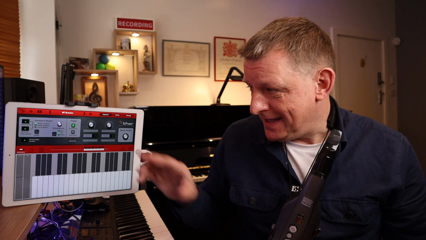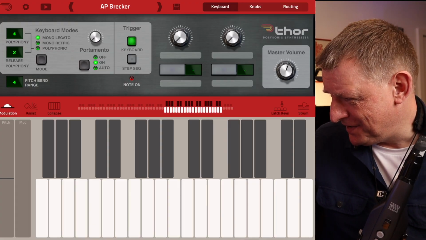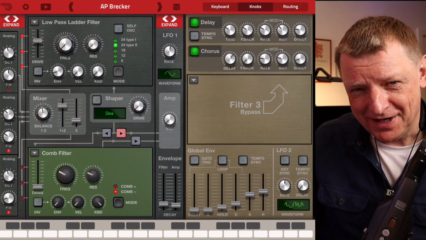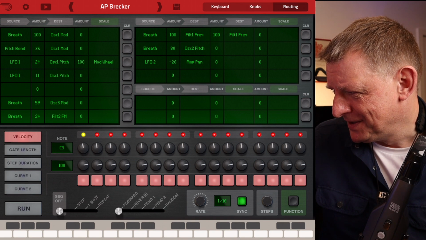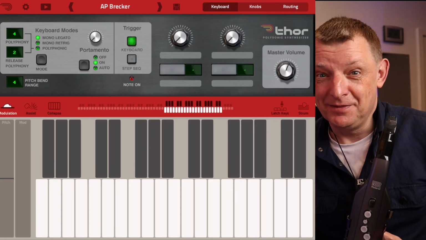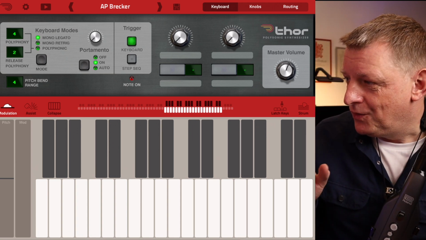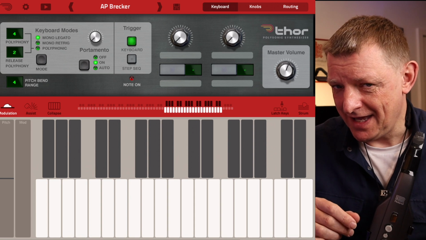Now, similarly here, we're on the Thor app. And again, some of this can look pretty complicated, particularly if you go over here and press on the selector that says knobs or routing. It all looks pretty complicated. I don't understand most of that. But we're looking firstly just to make the Bluetooth connection again here.